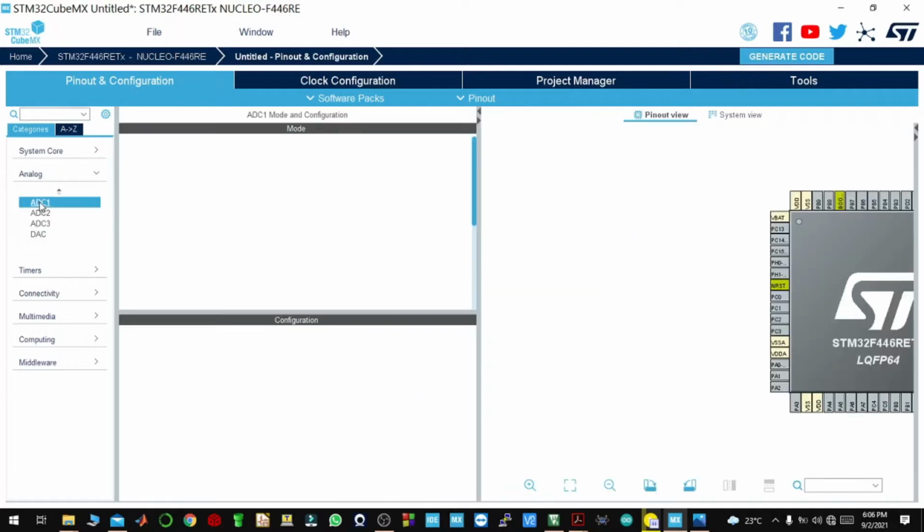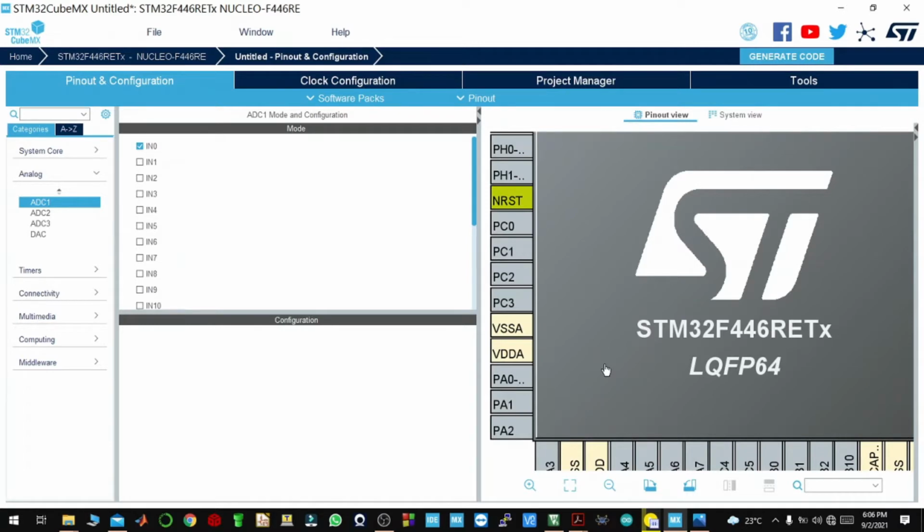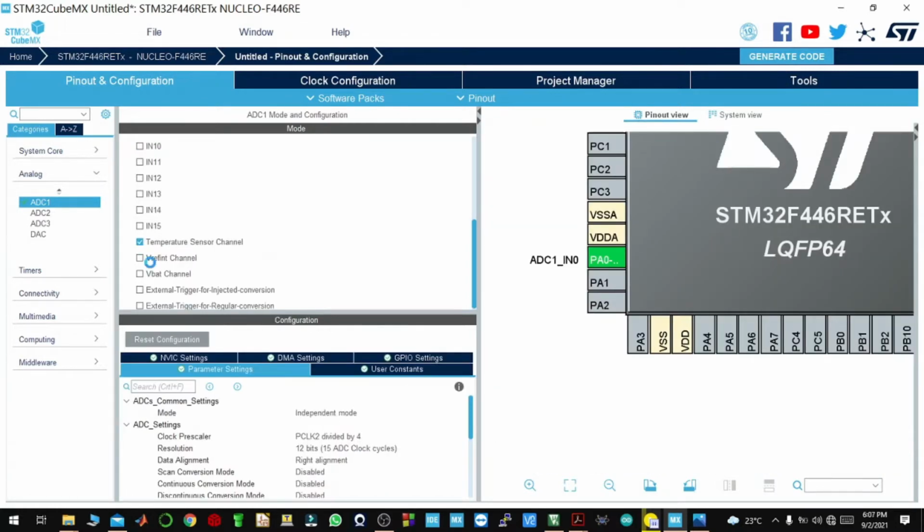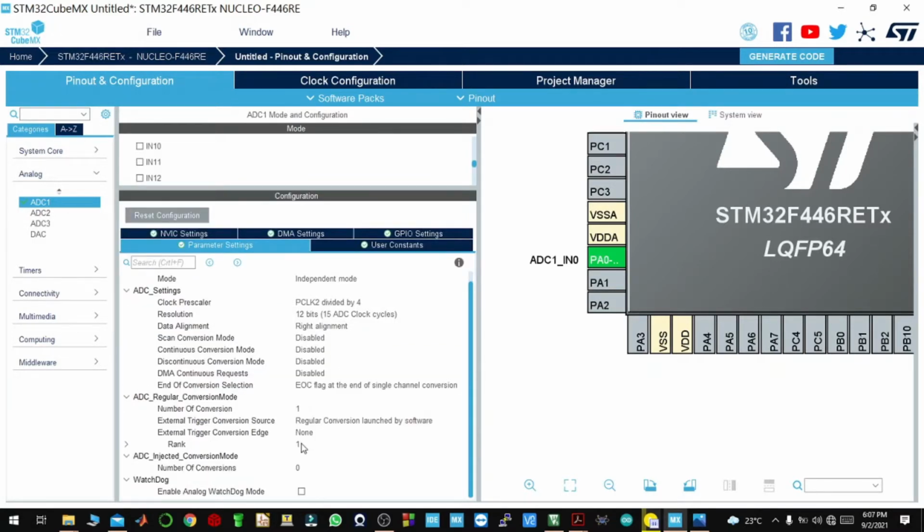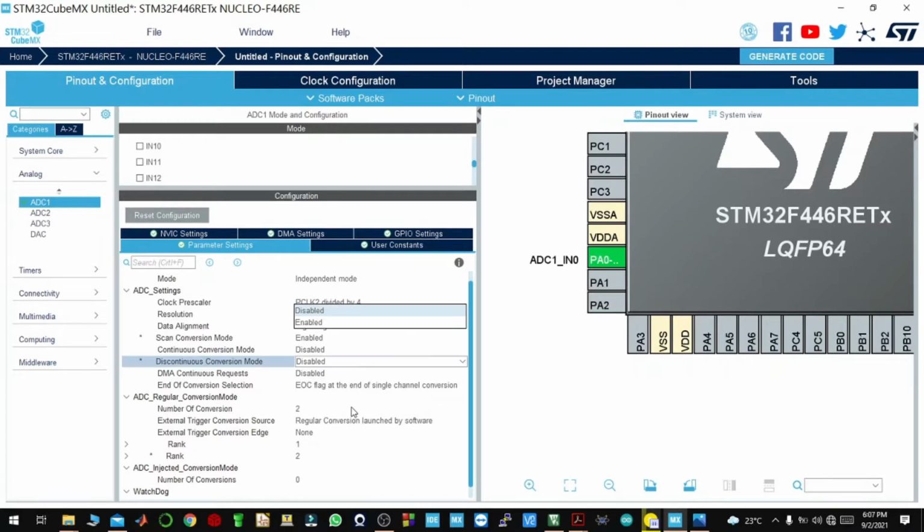I'll first go to ADC and configure ADC input 0. This is the pin connected to the potentiometer. Then I'll go down and check the temperature sensor channel, and under parameter settings, I'll go to number of conversions. There are two conversions, that is the ADC from PA0 and also the temperature sensor. Then I'll enable the scan conversion mode, and again I'll use DMA.